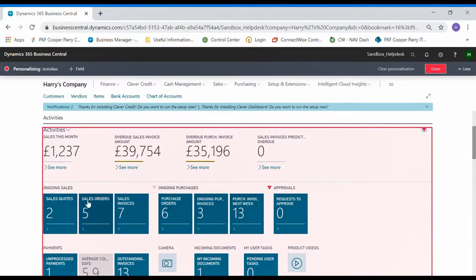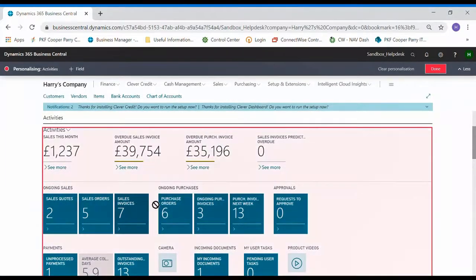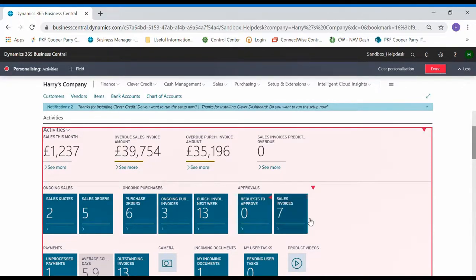And again, for each individual part within this, so we want to move the sales invoices. You can press that, but all you have to really do is drag and drop. So again, you've got the red line, which outlines where you're going to put this tile. So we're just going to randomly put a sales one next to approvals, just for show. So we've got that there.